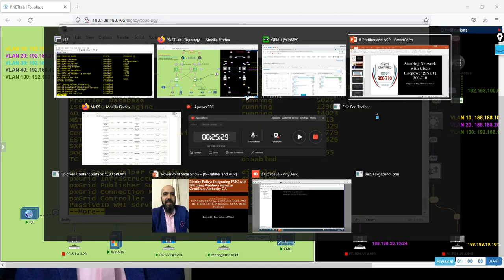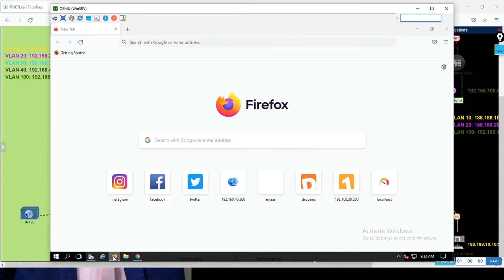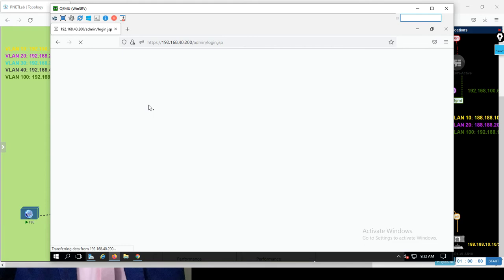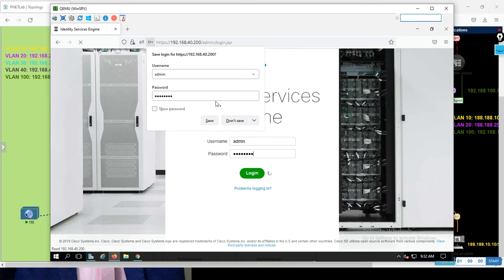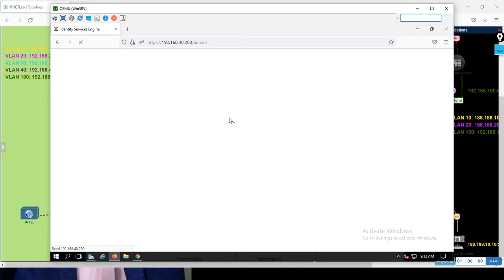Let's go to the server. This is the server. Okay, let me open here 192.168.40.200. Great. Now ISE is here. We'll put the username and password that you set in the initial setup. So now it's loading the ISE.